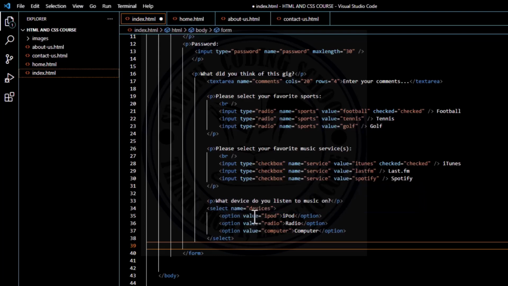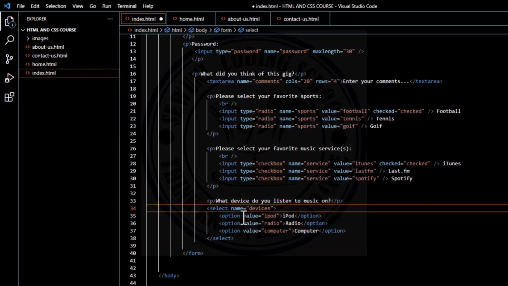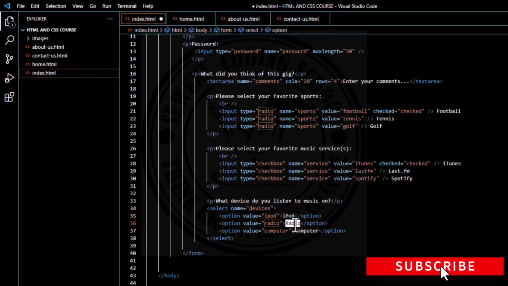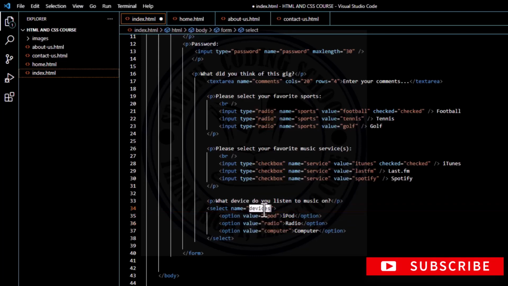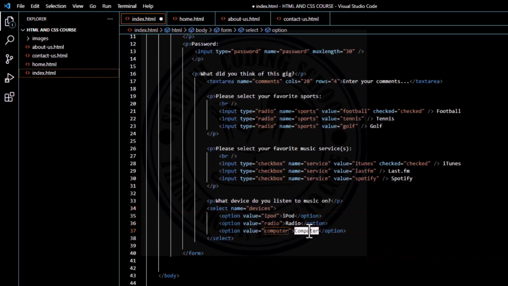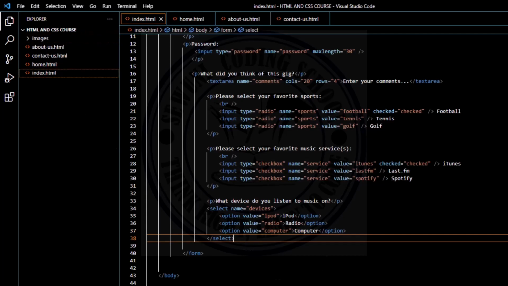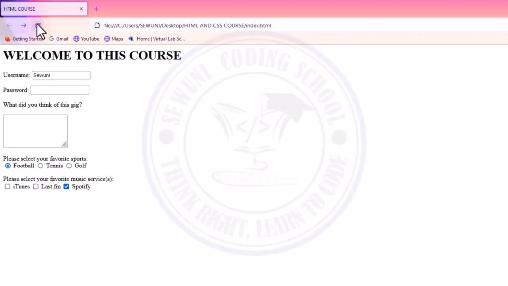So we are saying select, the name should be devices, so the device you use. First option, iPod, so you choose iPod. You are sending iPod as a value of the device you use to the server. When you choose radio, it means you are sending the value radio to the server as the device you use. If you choose computer, that means the computer is the device you listen to music on. Let's just save this and then refresh our page.